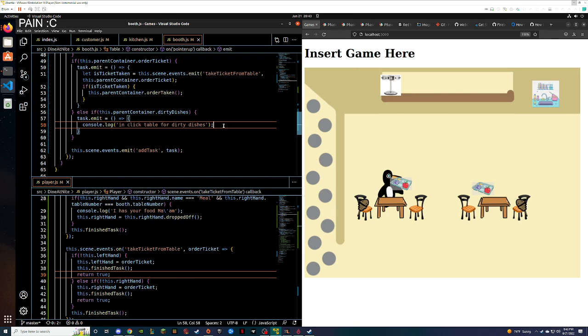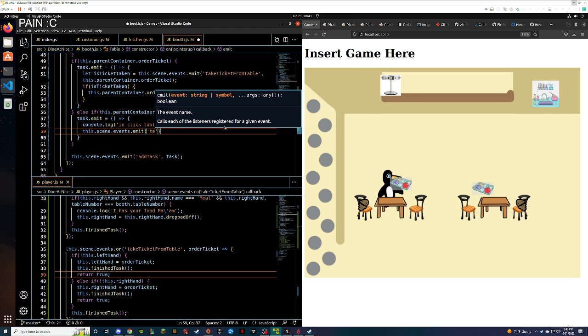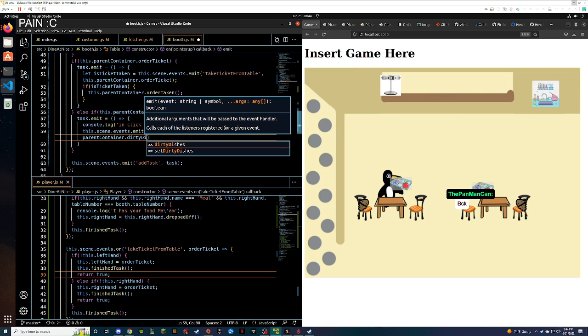Okay, so I need to do this.scene.events.emit('take dirty dishes from table'). this.parent.container.dirty.